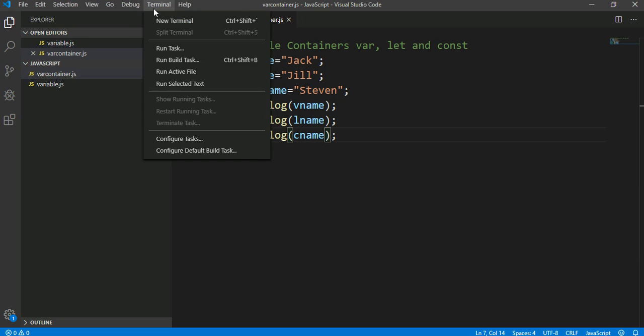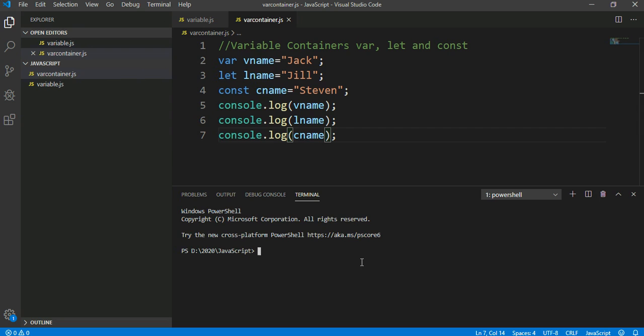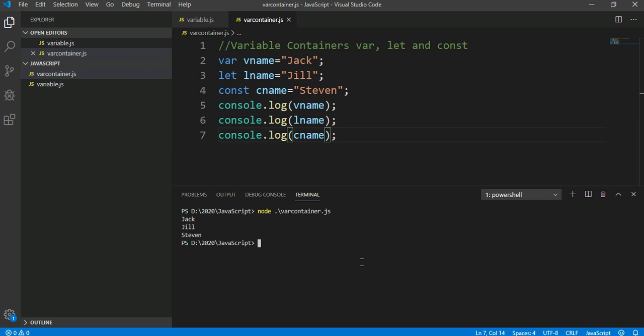So let us open up the terminal and then run this: node var container. Okay, so we got Jack, Jill, and Steven.